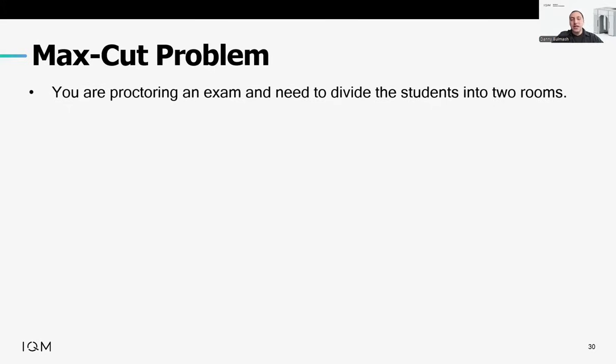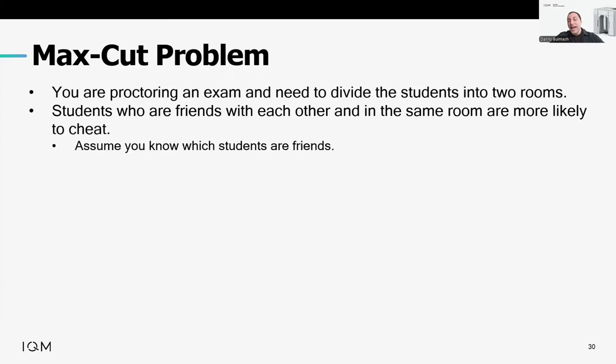So imagine that you're proctoring an exam. You have a bunch of students taking an exam, and they have two rooms. You get to decide what room each of the students goes into. But these students like to cheat. They're not very honest students. And students who are friends and in the same room are more likely to cheat. It's a lot easier to try to signal to your friend if you're in the same room.